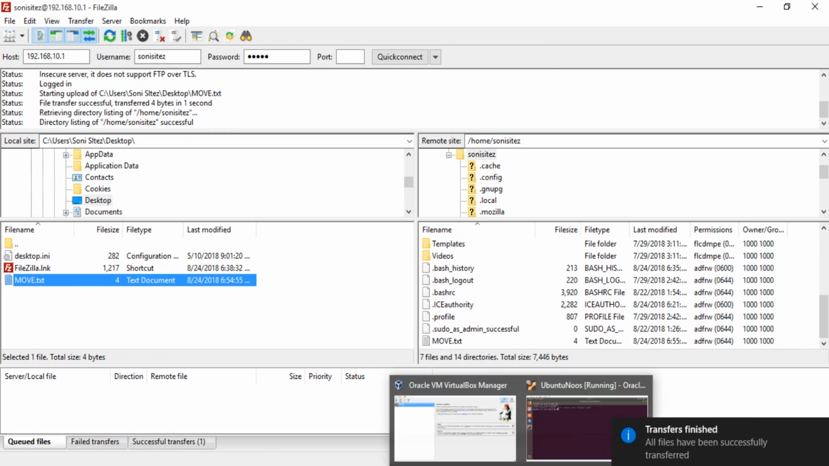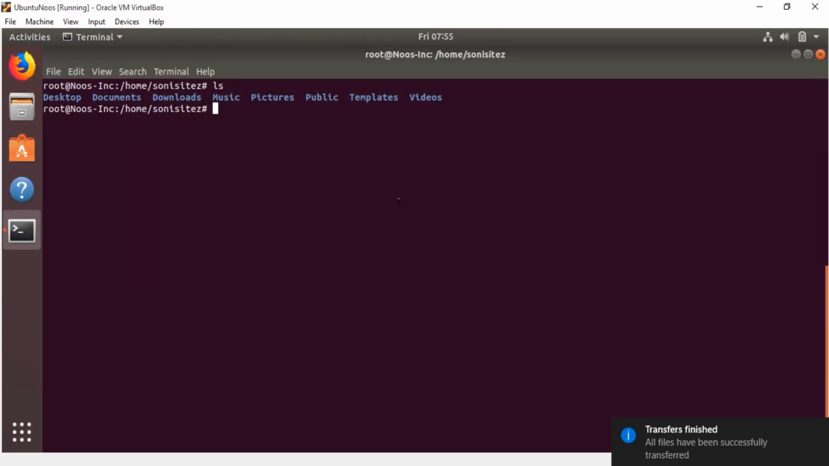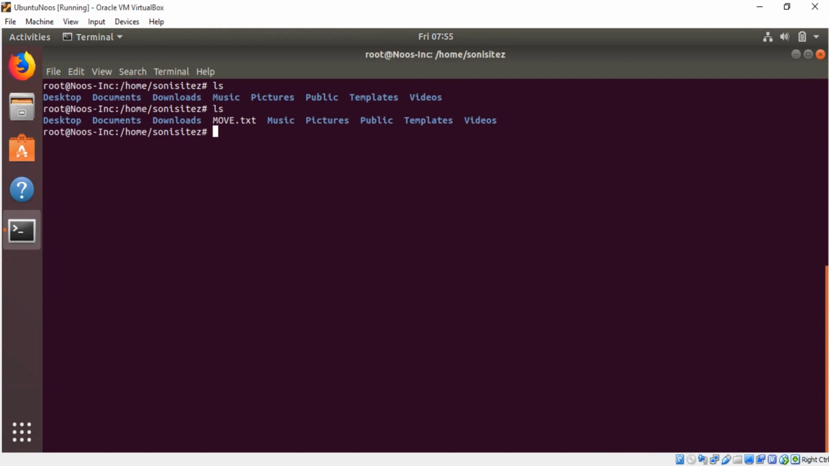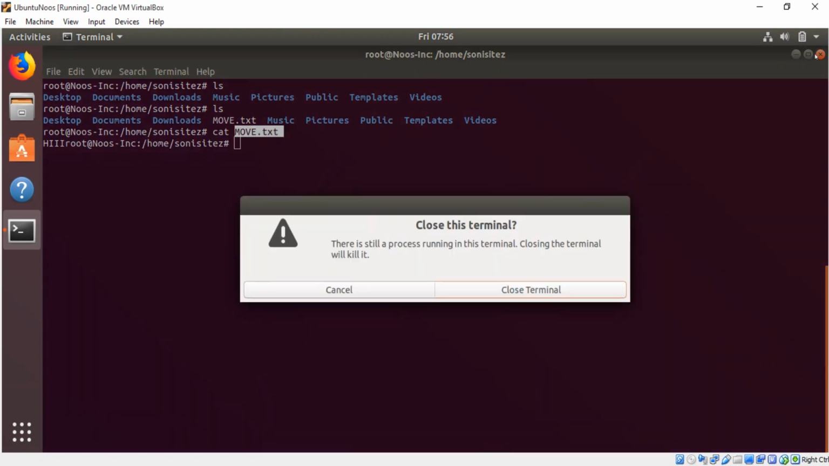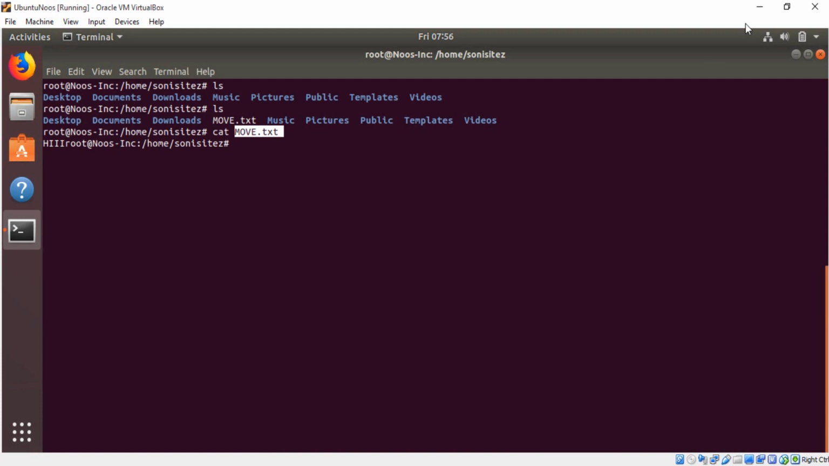So let's ls again in here. You can see there the move.txt has been completed, moved into our server. Let's cat the move.txt for certain. You can see there the hi is contained in the move.txt, and I want to cancel.